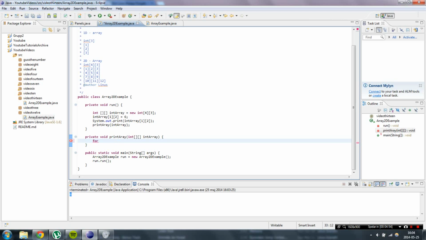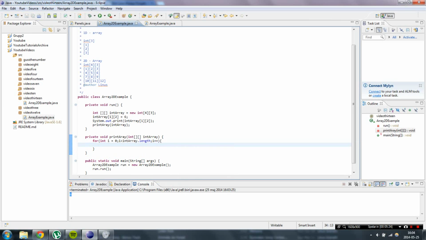What we're going to do now is that we're going to loop through each of the elements in the positions, something like this. And in order to do that in a two-dimensional array, we actually need 2 for loops. So in order to loop through the rows, we're going to create a loop like we do for a one-dimensional array. Basically int i equals 0, i less than int array dot length and i++. And that will loop through each of these positions, 0, 1, 2, 3.